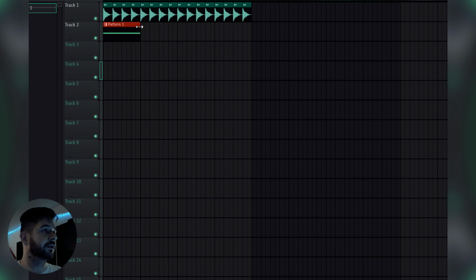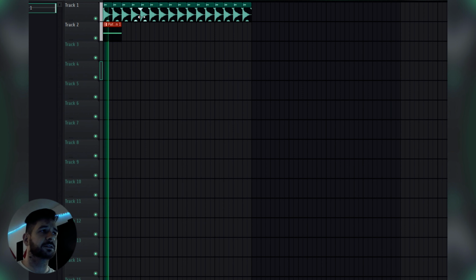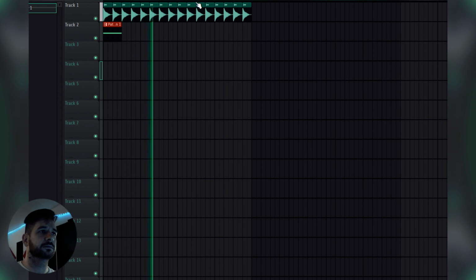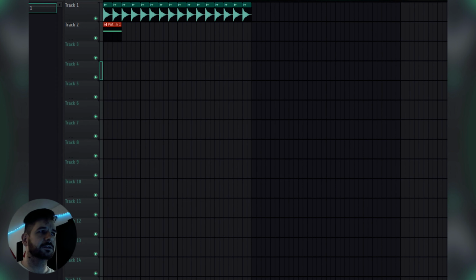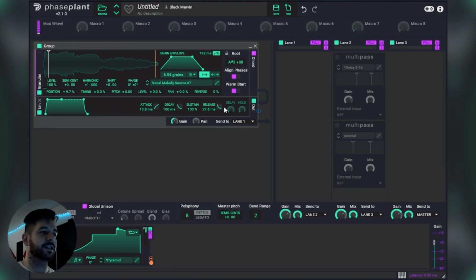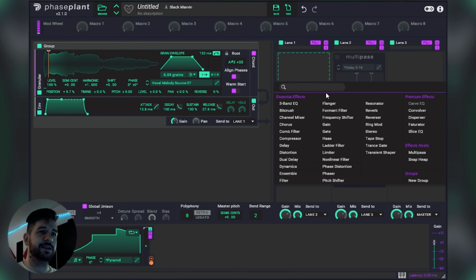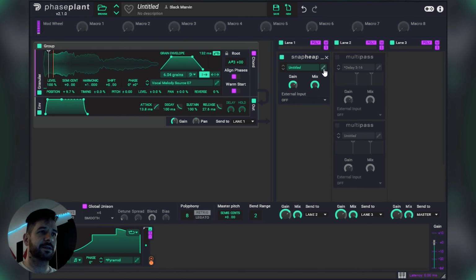So I think I'm gonna go for not necessarily a full loop, but this is something that we hear sometimes in trance. And I'm gonna maybe get the note a bit higher. Great, so I like it so far. It's very dry, but what I'm gonna do, I'm gonna go here in Snap Heap.